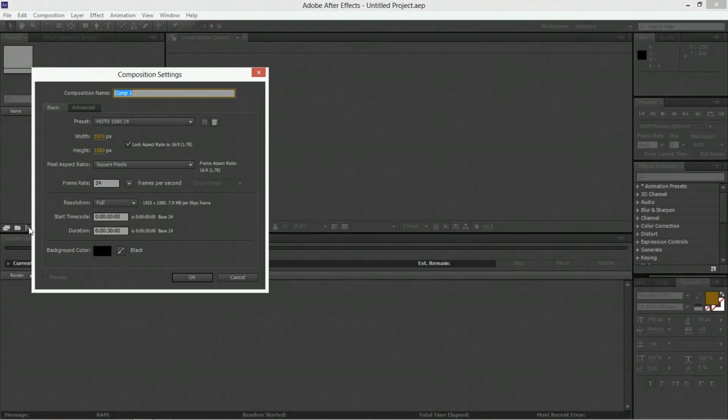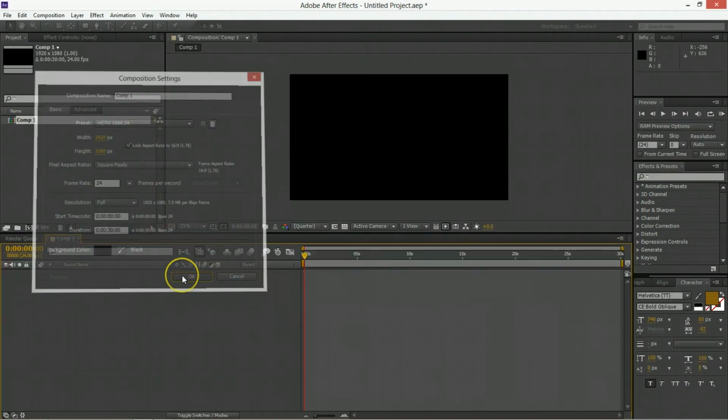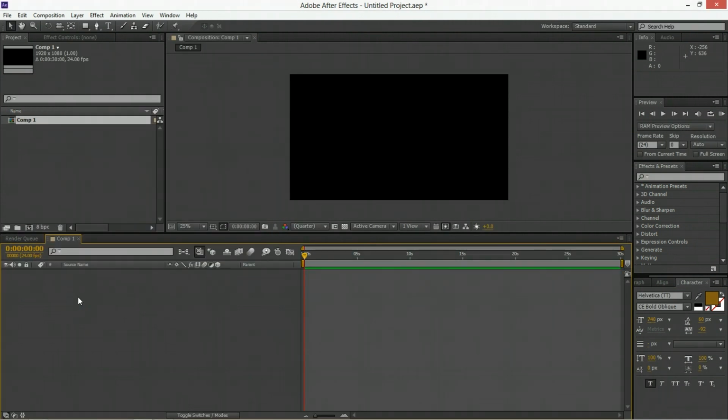So inside of After Effects, the first thing I'm going to do is create a new composition. In this case, we're going to use the HDTV 1080 24 frames a second preset, and we'll set the duration to 30 seconds, even though we won't use all of it. Now, the first thing we need to do is create a placeholder for the logos or the elements that you're going to break apart using the mosaic effect.